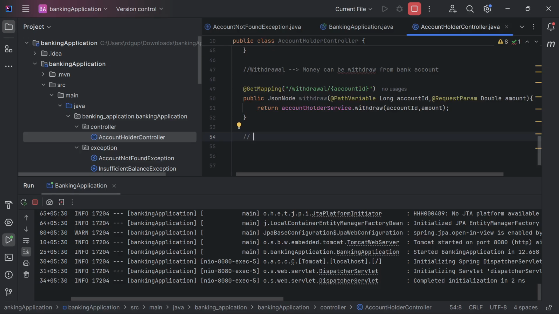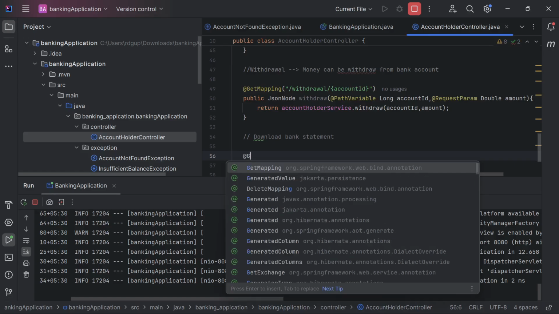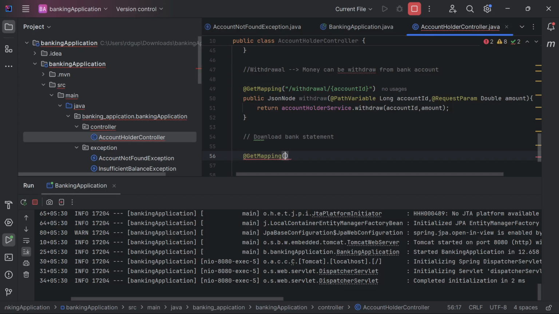Here we are going to download the bank statement. Download bank statement. So here we are going to create a method, get mapping, giving as a statement slash account ID, and creating a method which returns a JSON node, get bank statement.